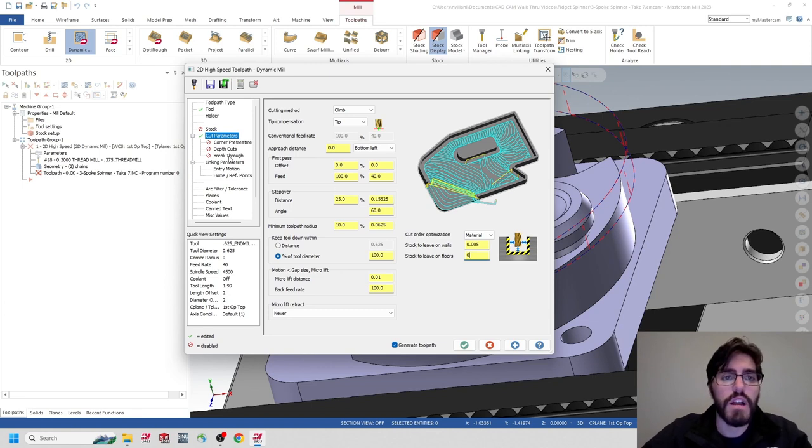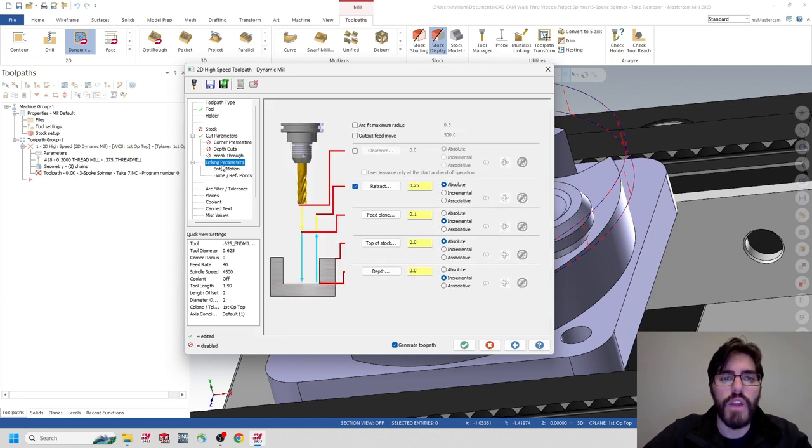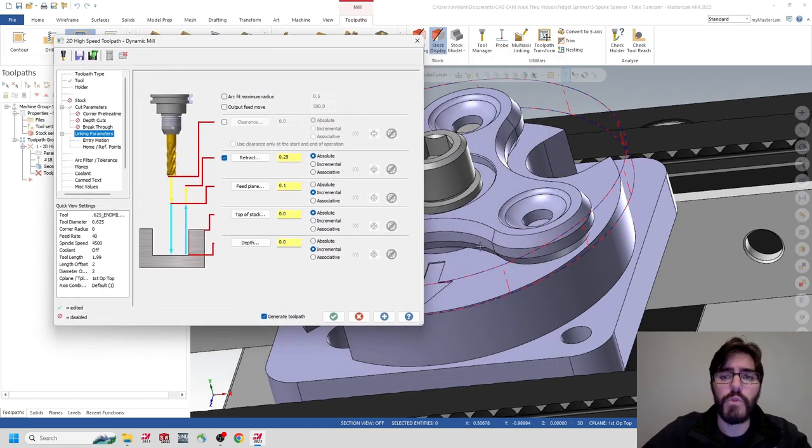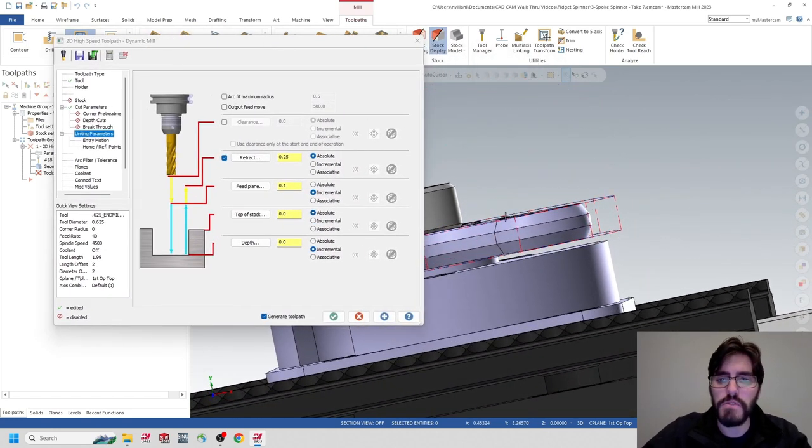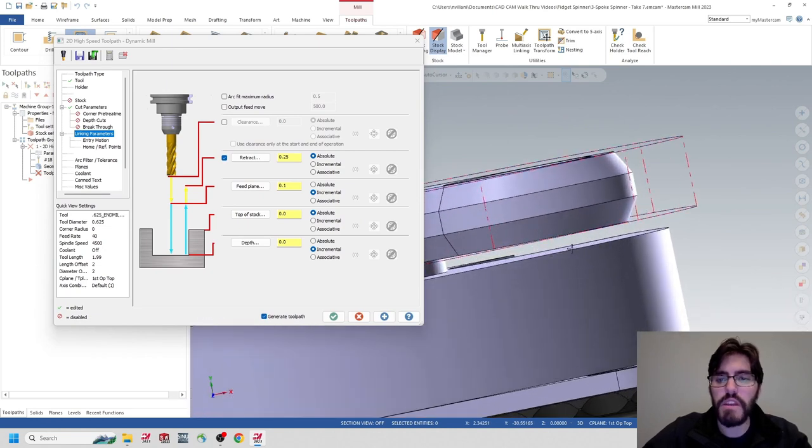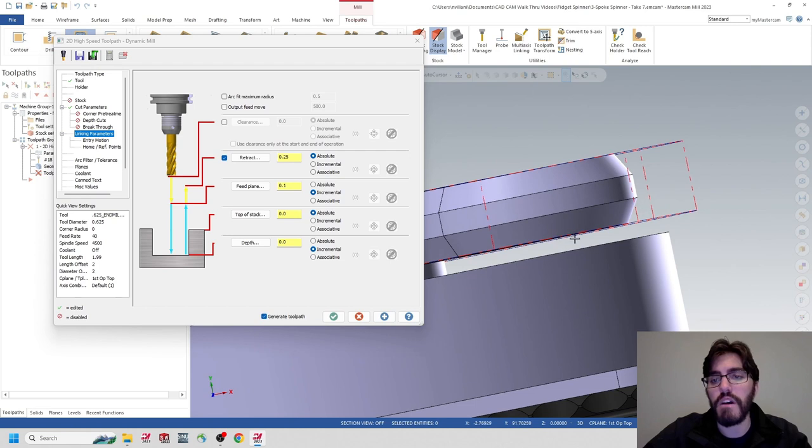And then we're going to come down here to the linking parameters. And I'm going to spend a little bit of time here talking about this. So right now, the way that this part is assembled, there's actually a gap between the surface or the top face of the riser and then the bottom face of the fidget spinner.